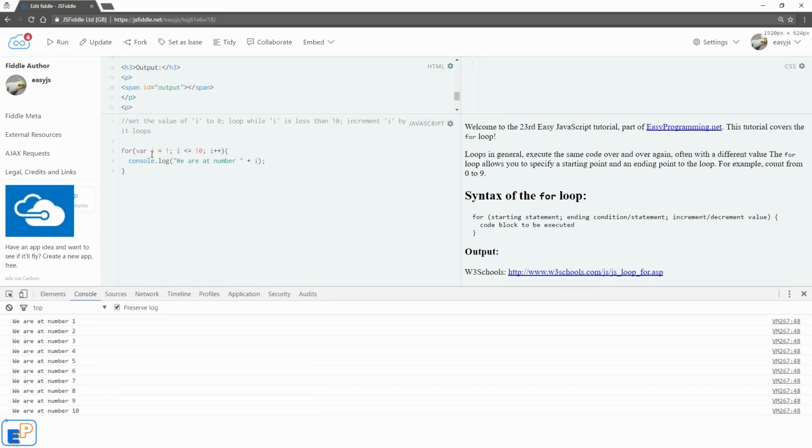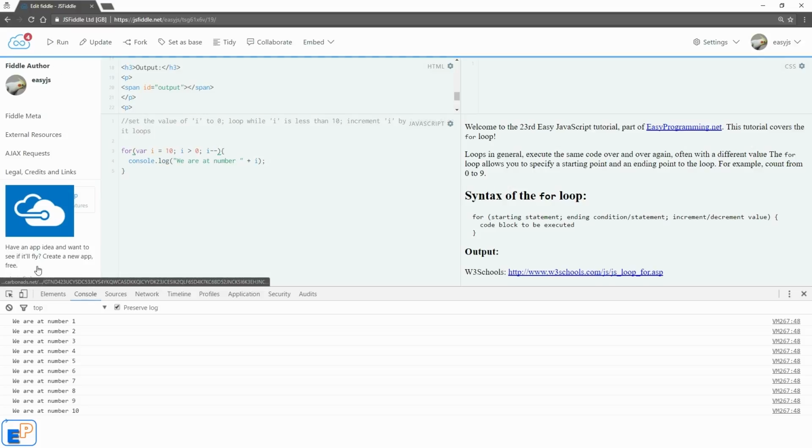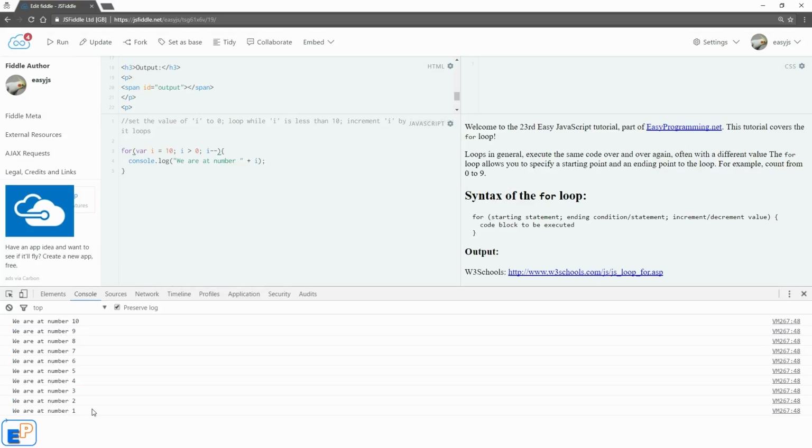It doesn't always have to be incremental. You can do decremental as well. Let's say you want to start off at 10 and then go until 1. So as long as i is greater than 0, we'll do i minus minus. Update. Let's clear the console. Run. It starts with 10, 9, 8, 7, 6, 5, 4, 3, 2, 1.